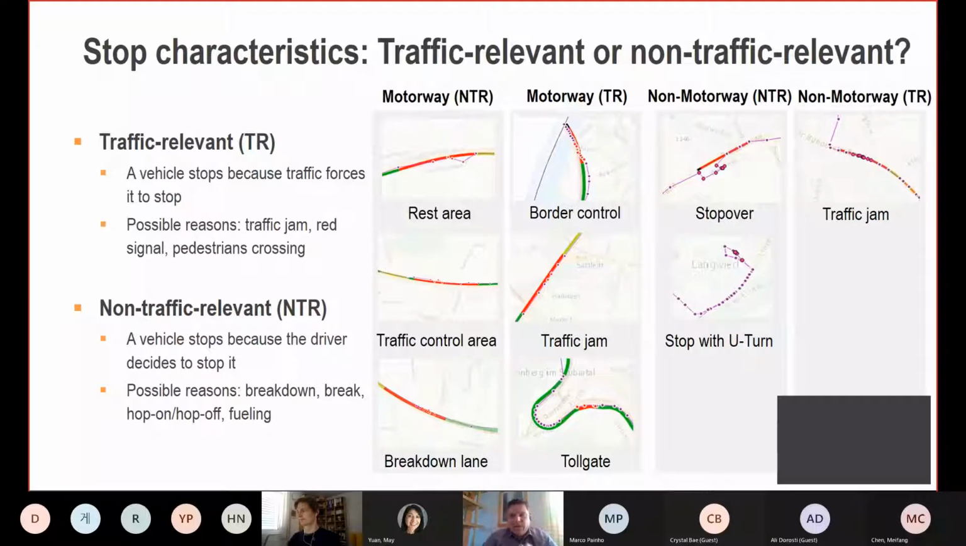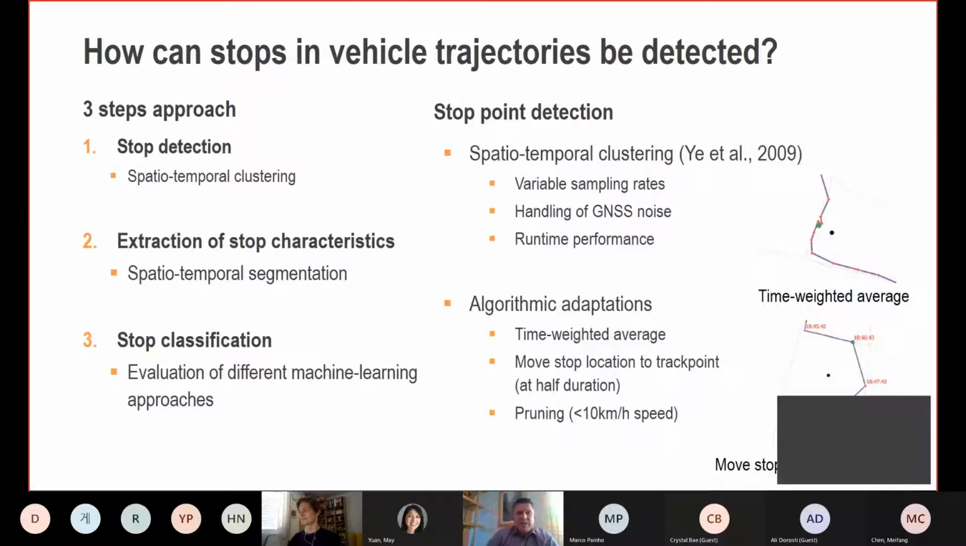So there are many reasons why a vehicle can stop that are not traffic relevant, because of course all other vehicles do not have to stop because of this stop. But if it is a traffic jam, or a stop at a toll gate or something like this, then it is relevant and has to be considered. So the question for us is, on the one hand, to detect the stops reliably, and on the other hand to classify them. This is the part where we are applying machine learning.